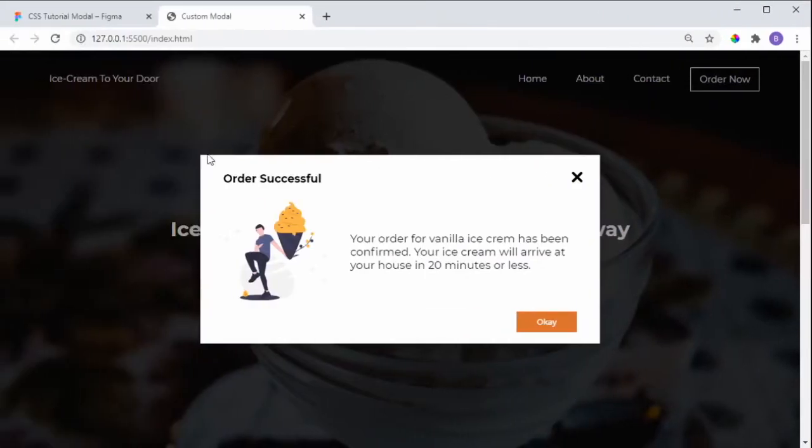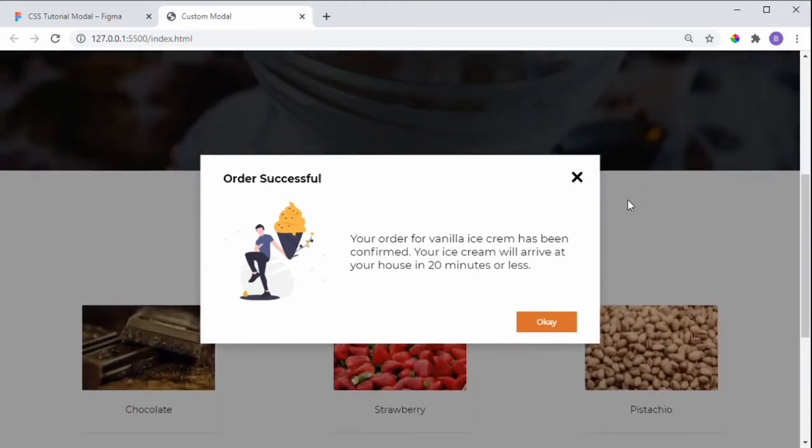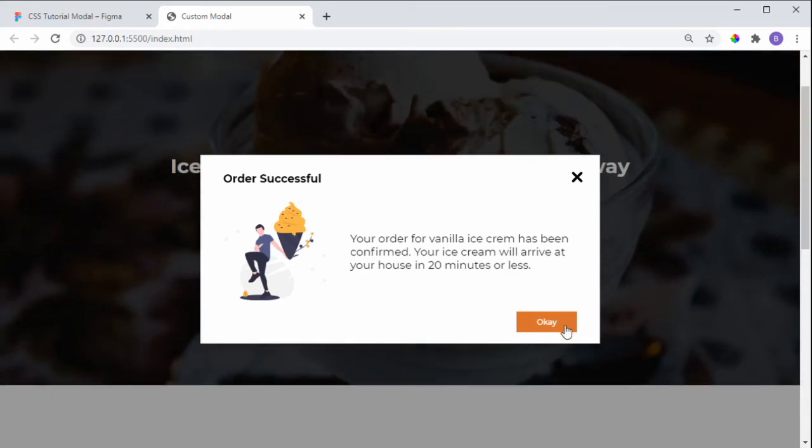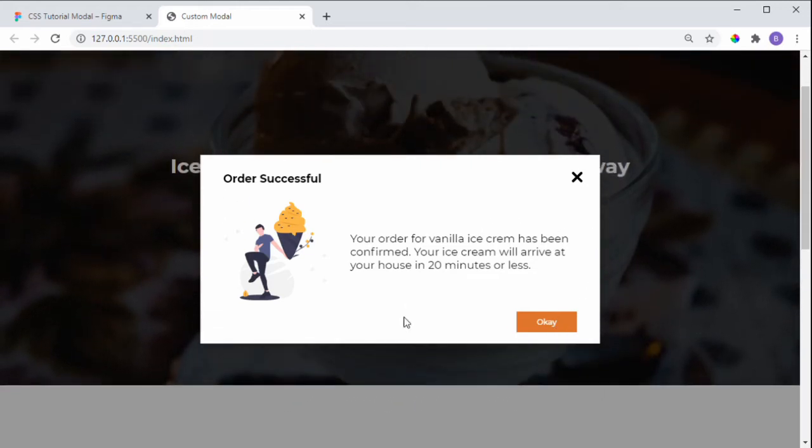There we go. It was a bit of work, but we have our model now. But we probably don't want it to start open. We probably want it to close when we click OK or the X. Also, a cool thing to do would be to make the page not scrollable while the model is open. So let's do that.